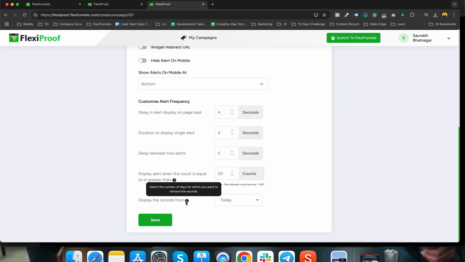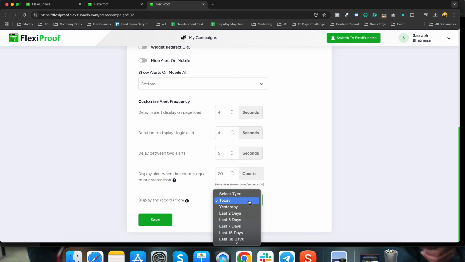And display the records from, so you can select. In our case we have selected only today because we have multiple people signing up on a single day. In your case you can select today, yesterday. Again, totally up to you, right? We want only the latest ones to show because we want to give an impression. Let's say somebody signed up 1 minute ago, 2 minutes ago, 5 minutes ago, 10 minutes ago.